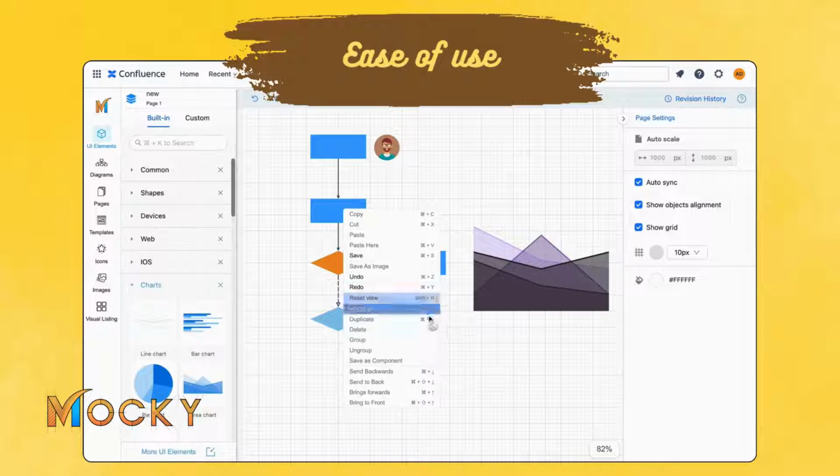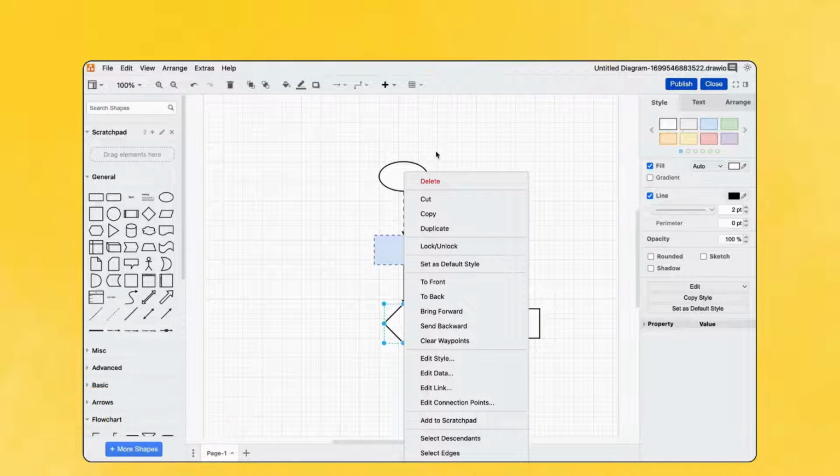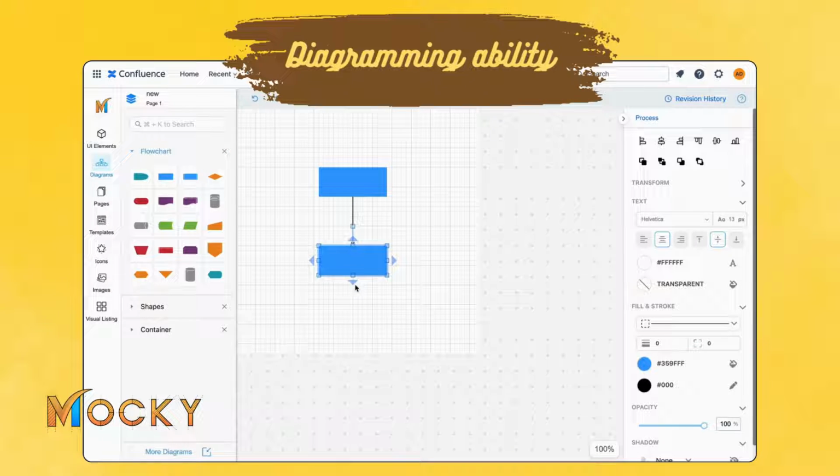A completely new user can feel overwhelmed with all the information shown on the screen. We can continue with the ease of use of each Confluence diagram tool. For Mocky, it is even easier for Confluence users, as every action key is labeled with names and shortcut keys. Although Draw.io also provides simplicity, it does not support showing hints or shortcut keys to operate the app.